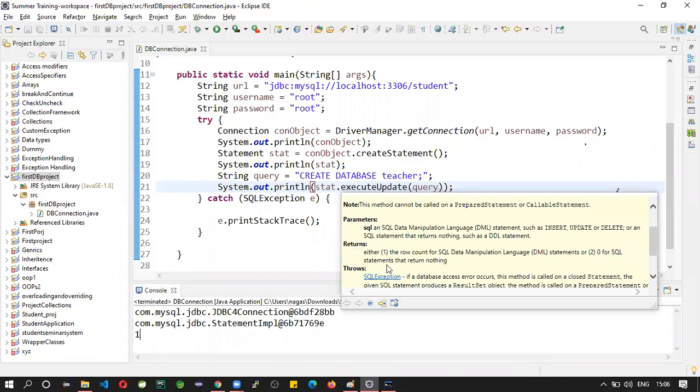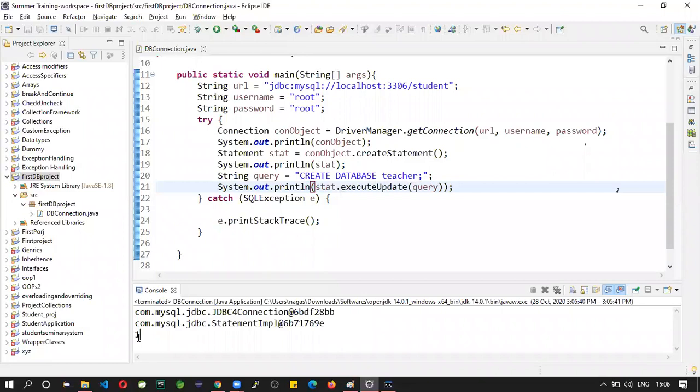See here, it returns either 1, the row count of SQL DML statements, or 0. So for data manipulation, it is going to return 1 as output. So that's why we are getting 1 here.